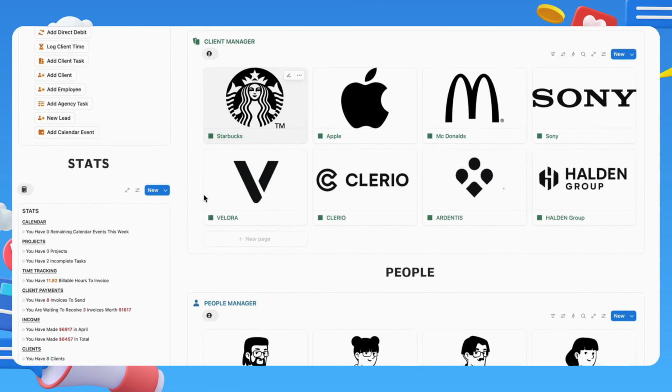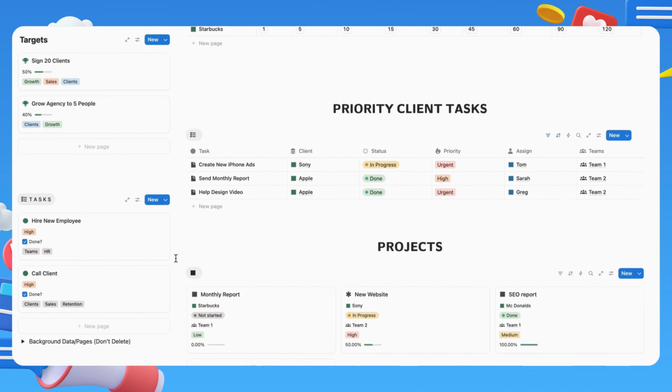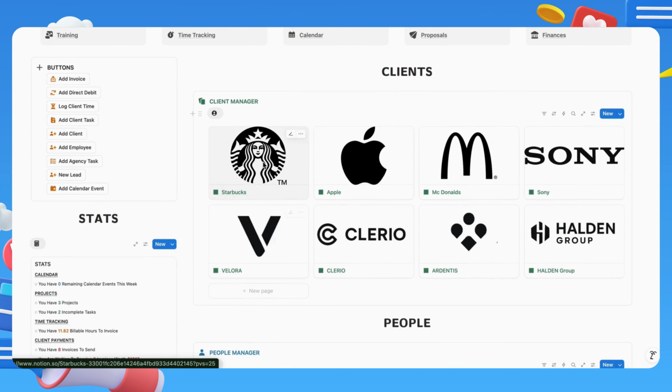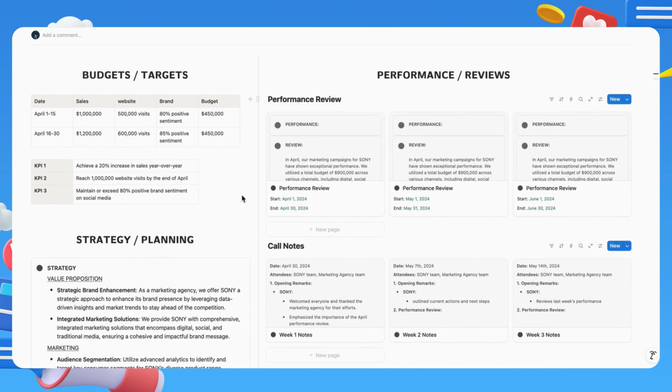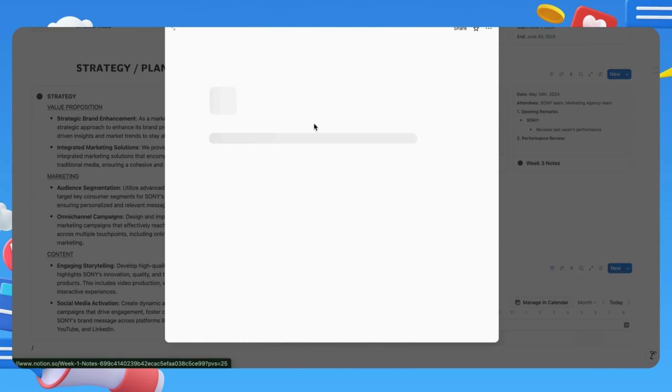Agency OS replaces more than 5 tools with one connected system, so you can stop paying for overpriced subscription software, ditch the messy spreadsheets, and start scaling your agency faster than ever. Use customizable client and team portals to organize everything in one place, collaborate, track KPIs, and never lose notes again.